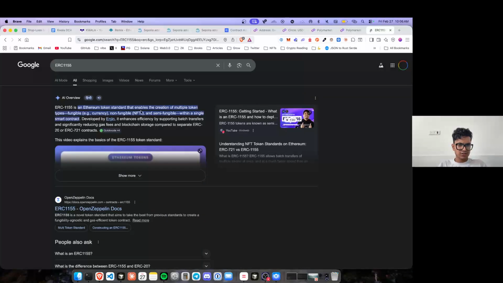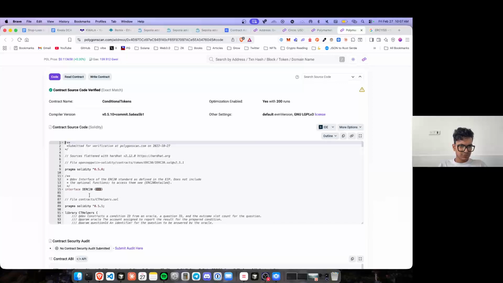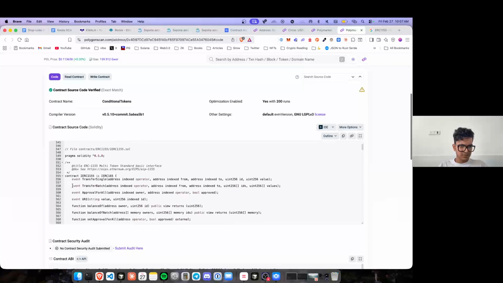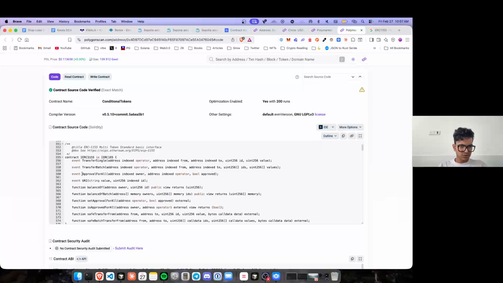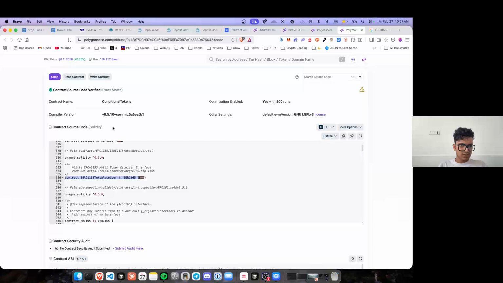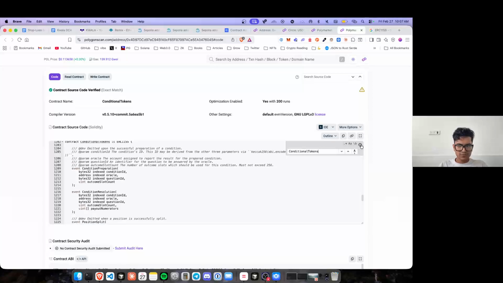It's a token standard that enables creating multiple tokens, could be fungible or non-fungible. Okay, let's just have a quick look at this. There's a library. There's a whole lot of contracts actually. Search for the contract name.